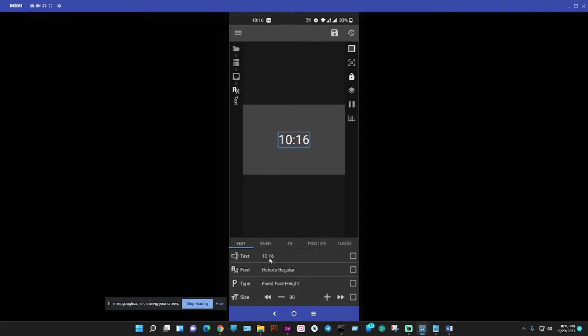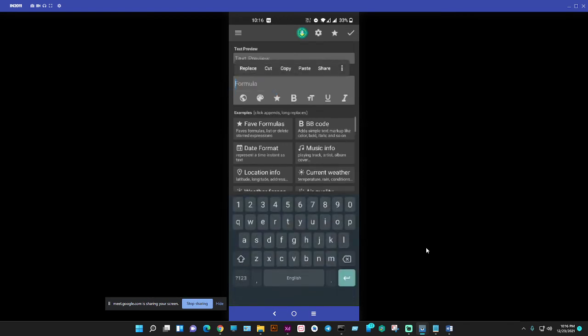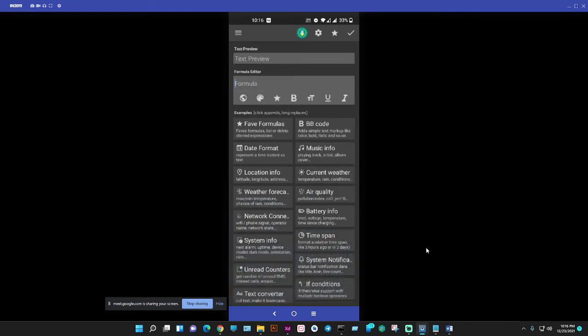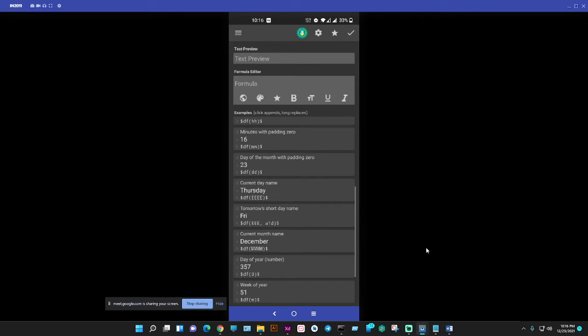So I tap over here where it is written, and delete this formula first. Now if I want date formatting, we go to date format, and wherever it's written the day of the month, you can see day of the month with padding 0. So I tap on this. What is the code? The double dollar sign marks the start point and end point of this formula. df means date format. This is the kind of formula we are using, a date format formula. And dd means the day of that month.